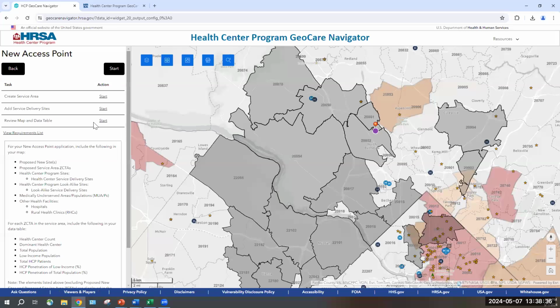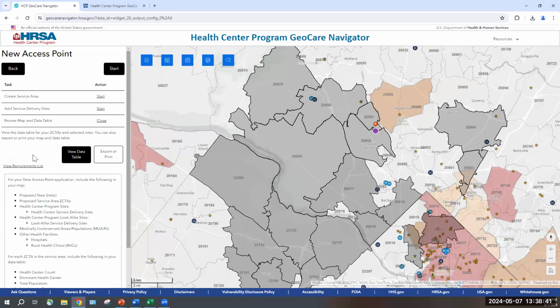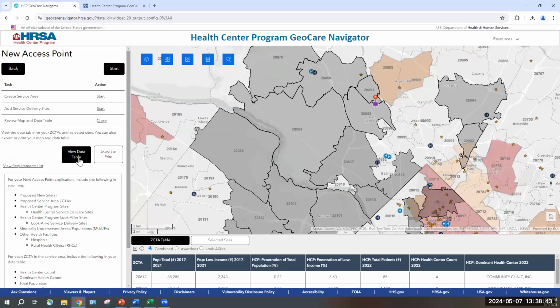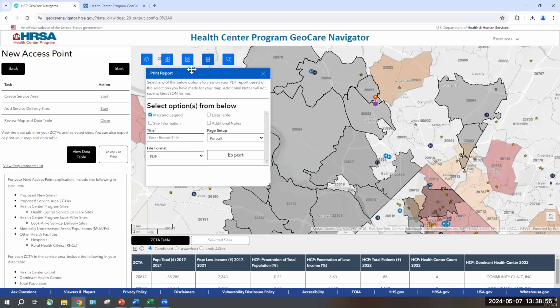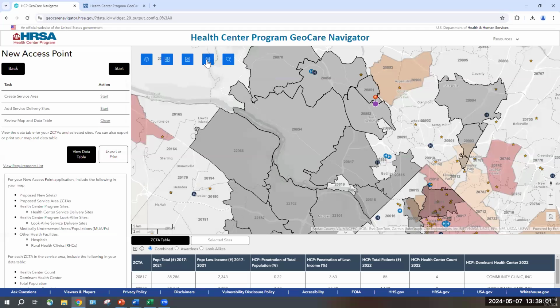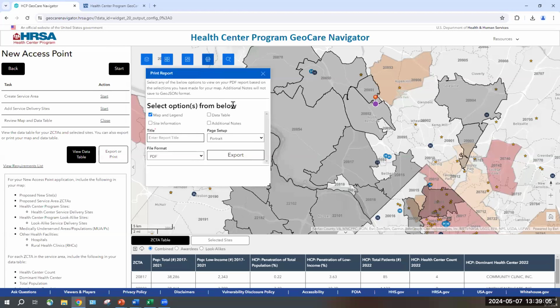So one way to do this is by going to Review Map and Data Table, selecting Start. If I want to take a quick look at the data table, I can use this and it will pull up that data table below. And I can also use this to open up our export tool. So this one is going to open up the report option. You can also just click directly onto Print Report up here in the toolbar, and this is going to open up this window as well.